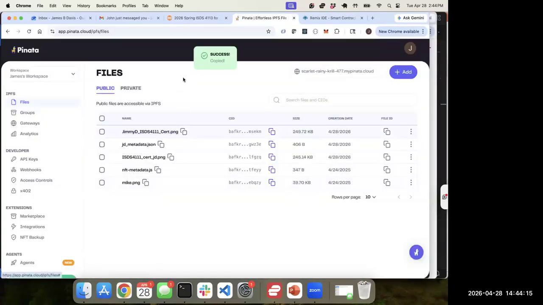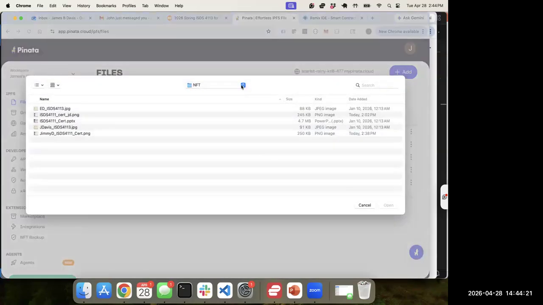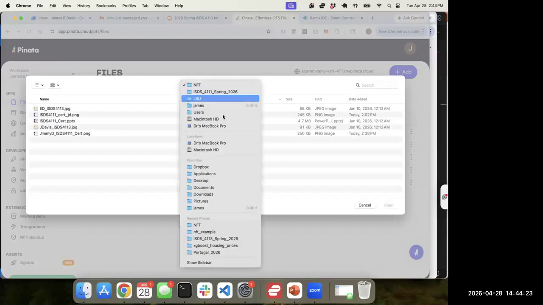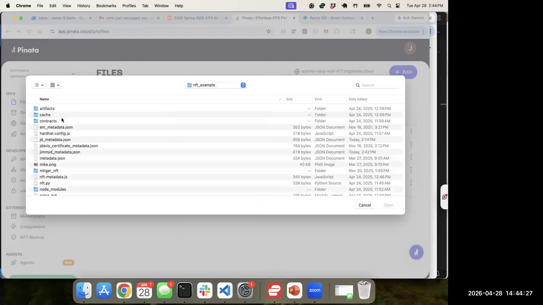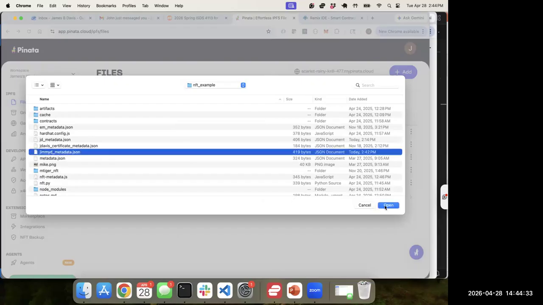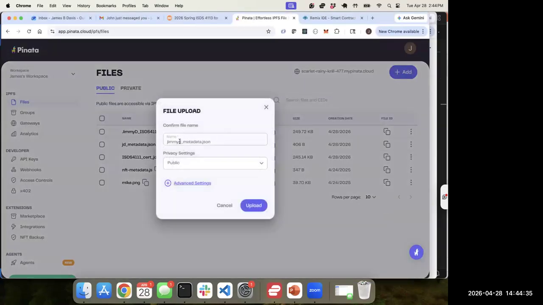and I'm going to take this metadata JSON file and upload it to Pinata also by doing the same thing, saying add, upload file. I will navigate to where I created that, and here it is, the Jimmy D metadata.json, and I'm going to upload it also. This all looks good. I don't need to change anything. I will indeed leave this public, and I'm going to upload.